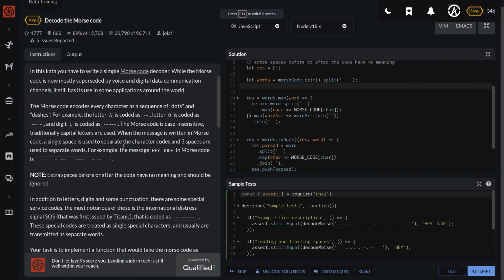And what it says is basically we need to take a Morse code string, which consists of dots and dashes. So with this example, A is dot dash, and then Q would be dash dash dot dash, and so on and so forth. There's digits as well, and in this case, the message "Hey Jude" would read like this, right? So here's an important bit.